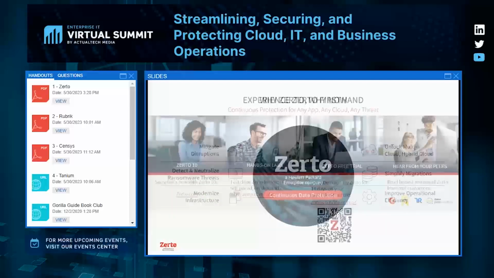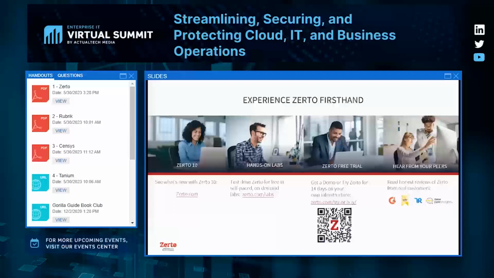I've covered a lot of what's new and what's great about Zerto. We want you to experience Zerto firsthand, so I encourage you to explore Zerto and see what you can learn yourself. We've got the Zerto 10. You can go out and get some more information on that.